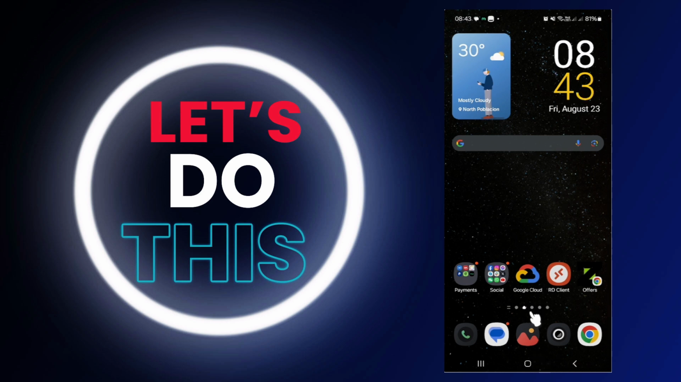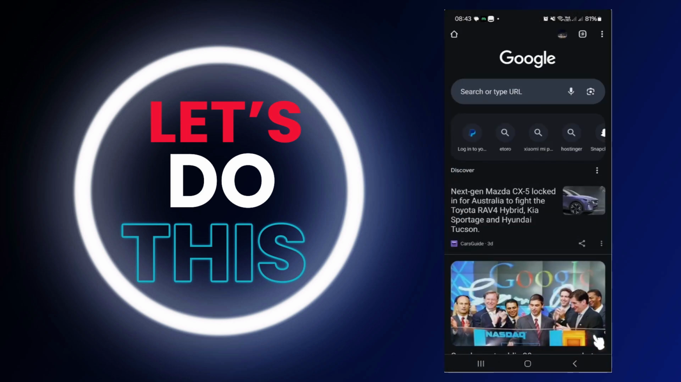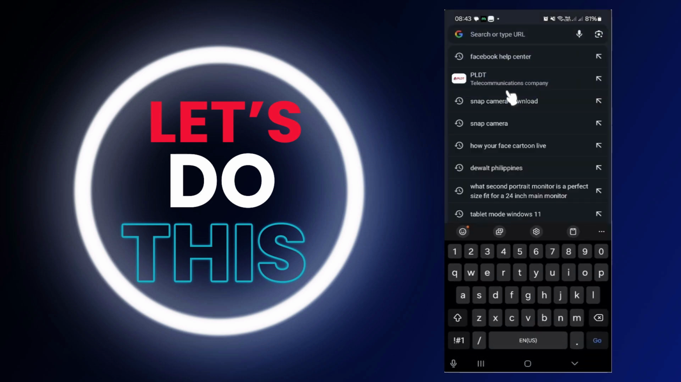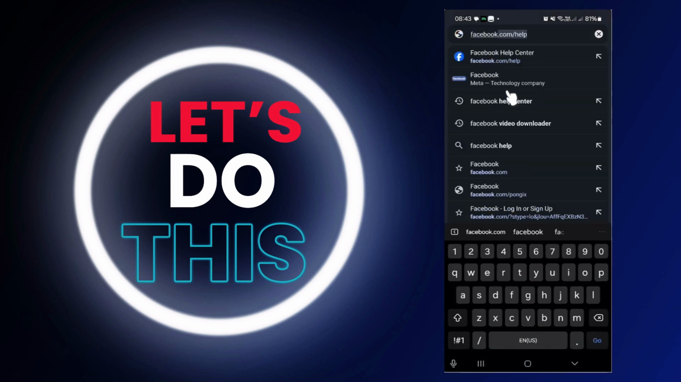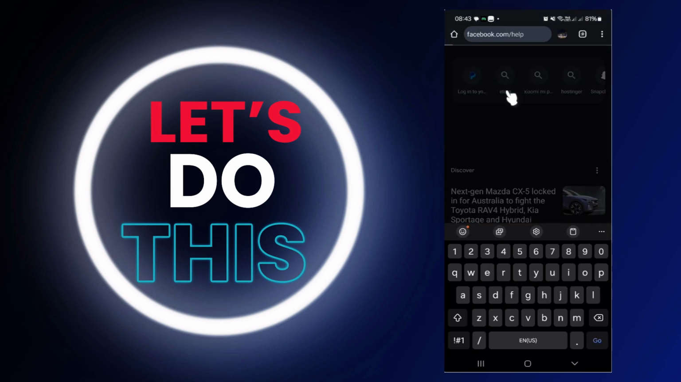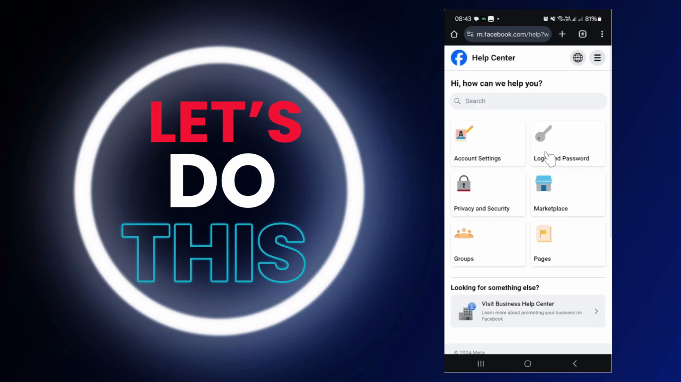Alright, so the first thing that you have to do is open up a web browser. So in this case, I'm going to use Chrome on my device. And from here, you can go to facebook.com/help. So this is going to take you to Facebook's help center.